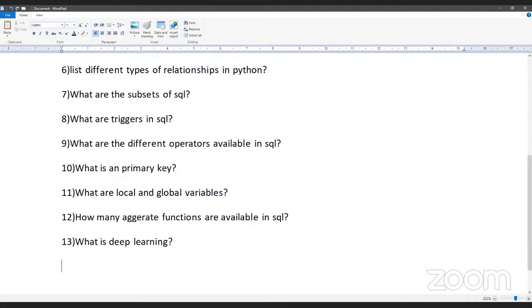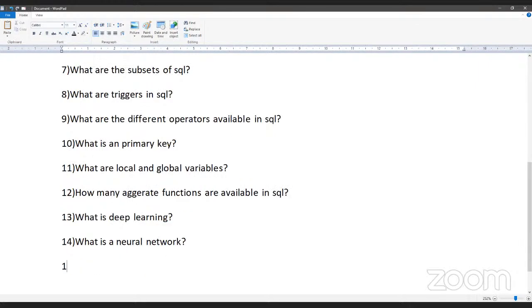Okay, so as we jump into the next question, what is a neural network? If anyone knows the answer, try to ping me in the chat box and we'll discuss the answer within a minute.